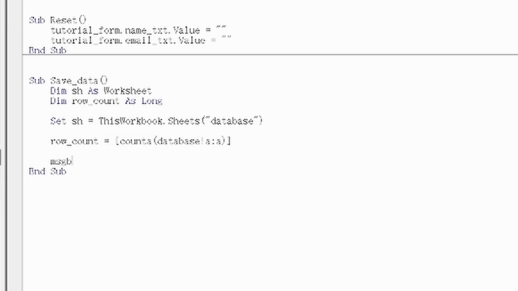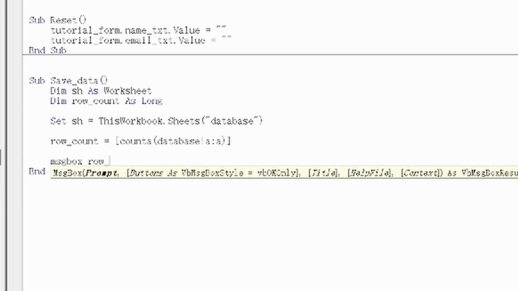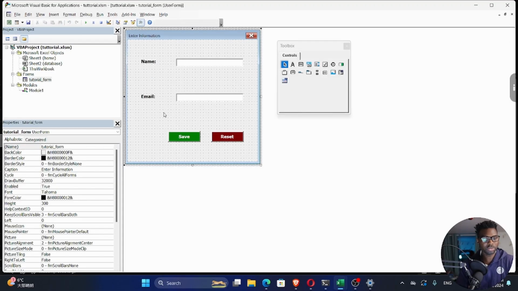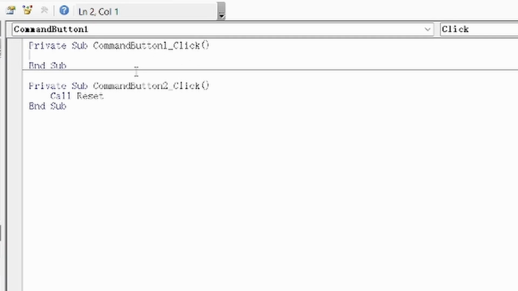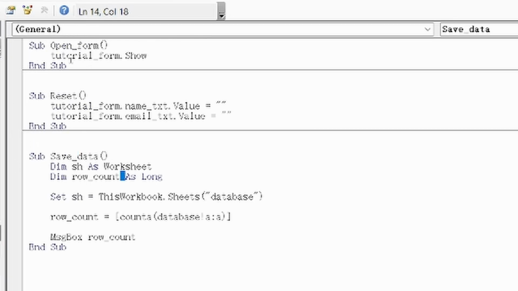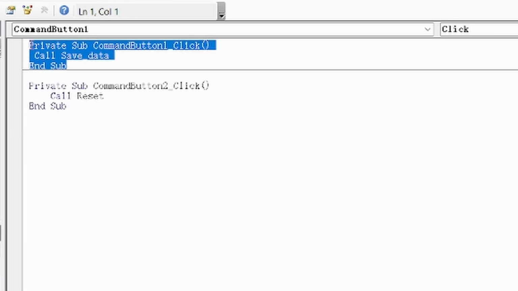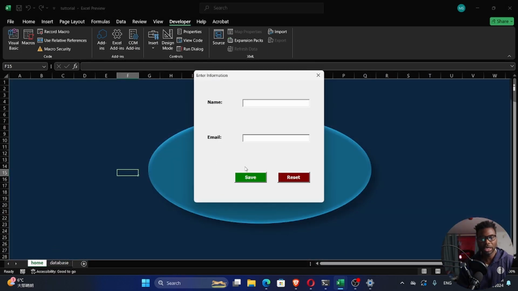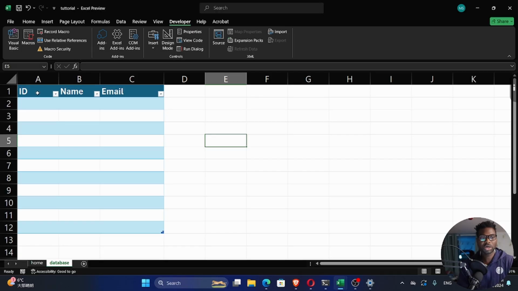So I can use a message box. I can say row count right here, row underscore count. And let's see whether this is going to work. We need to assign this sub procedure to that button. Okay, so I'm going to go to my form and double click the save. And now you can see if we click the save, we need to call save underscore data. That's the name we gave to that sub procedure. It's called save underscore data. Yes, exactly. This is exactly what we are doing right here. So if I'm to go back to my form, click this and let me save the data. You can see I'm getting a message box right here with 1 as the row count because our row count is 1 right here for the column A.